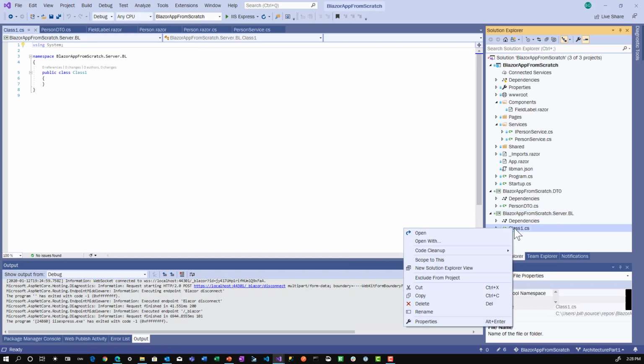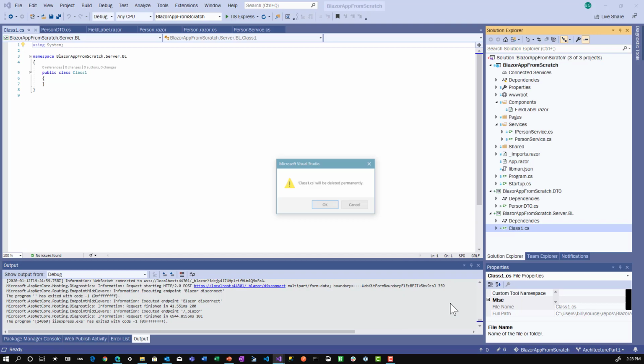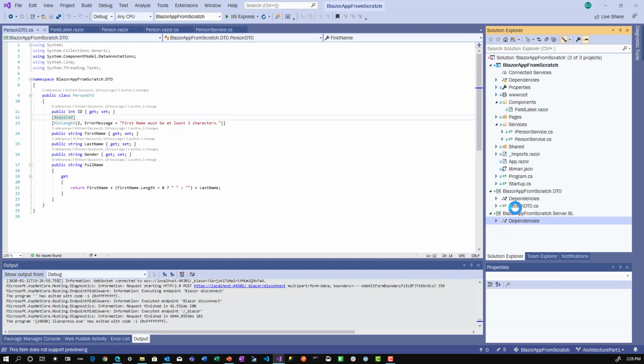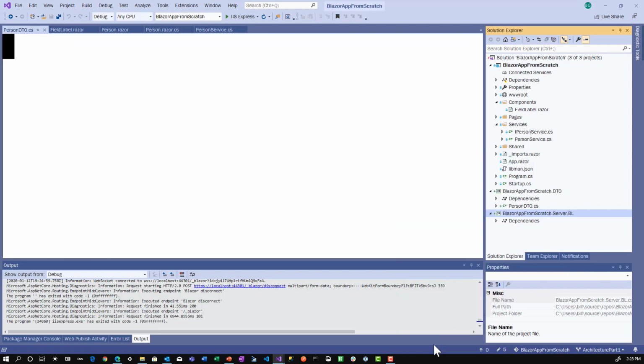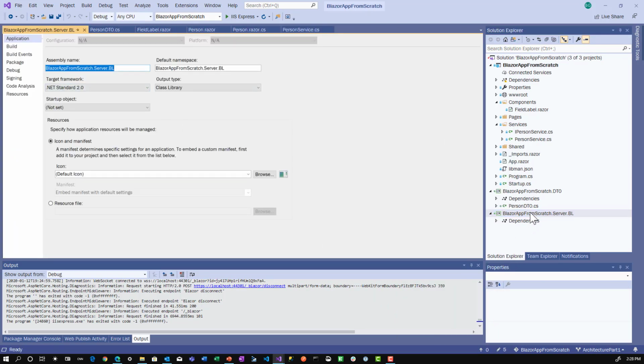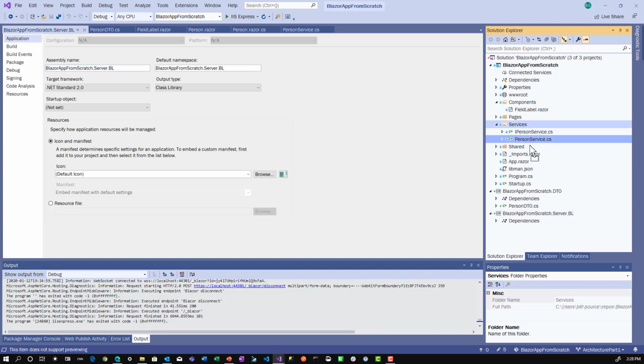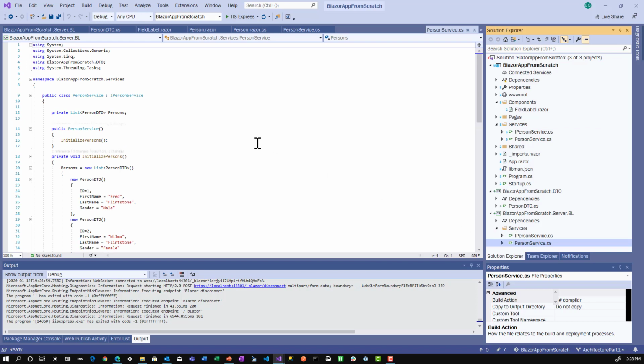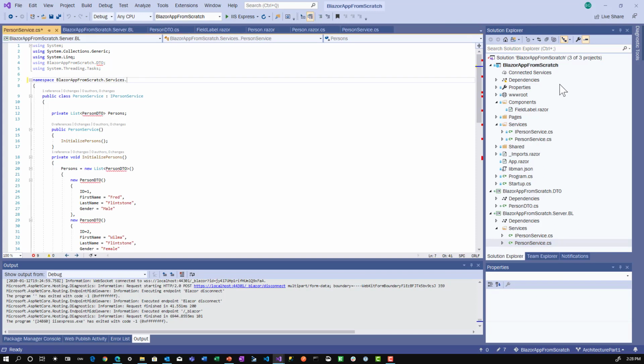We'll go ahead and delete the class 1 again. We'll go ahead and right click and check to make sure it's a .NET standard 2.0. It is. And then we will drag the services folder down into the new project. And let's just verify everything came through okay. This is Blazor app from scratch dot services dot server dot BL is the namespace. And here is the .NET, the DTO.